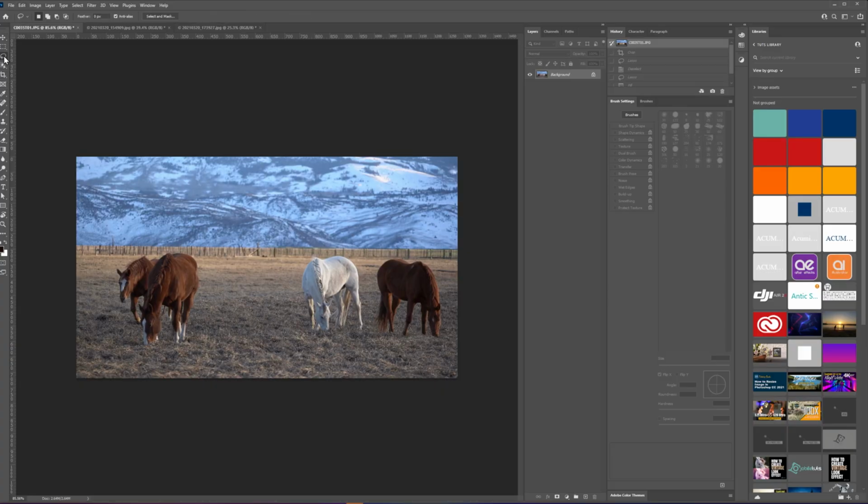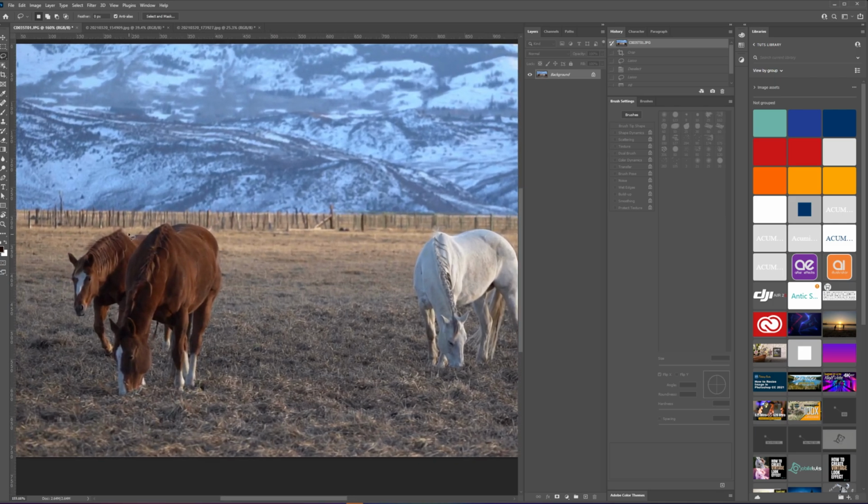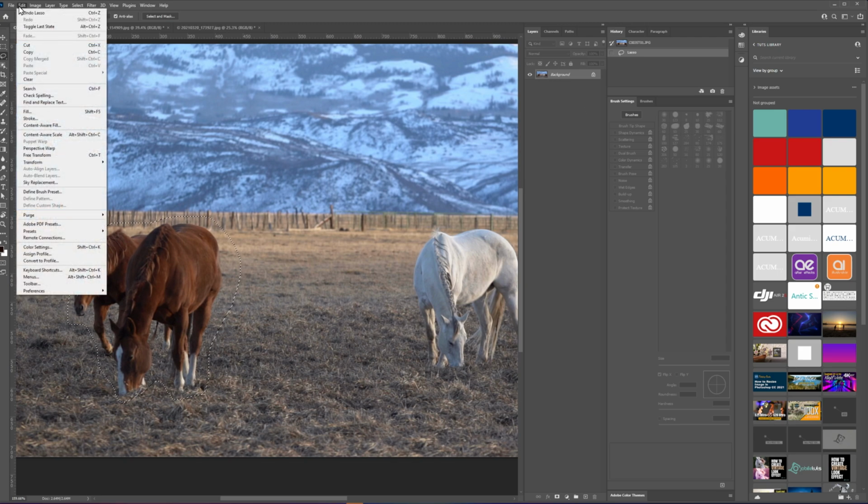Let's go ahead and select the lasso tool, or press L for the shortcut, and then select the object that you want to remove. It doesn't have to be perfect. After making the selection, go to Edit and select Fill, or press Shift F5.